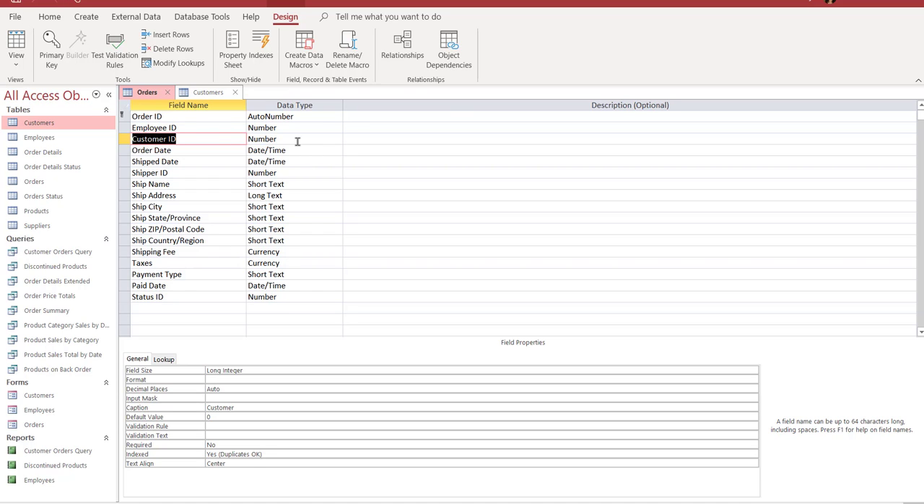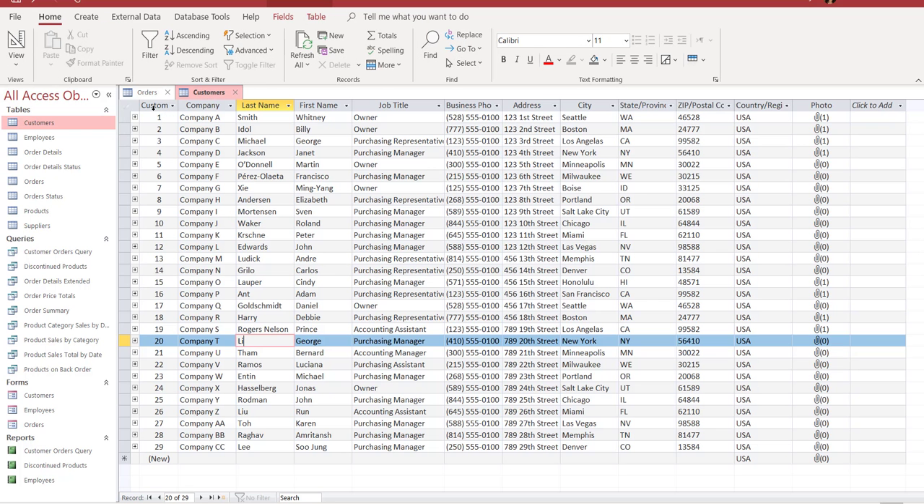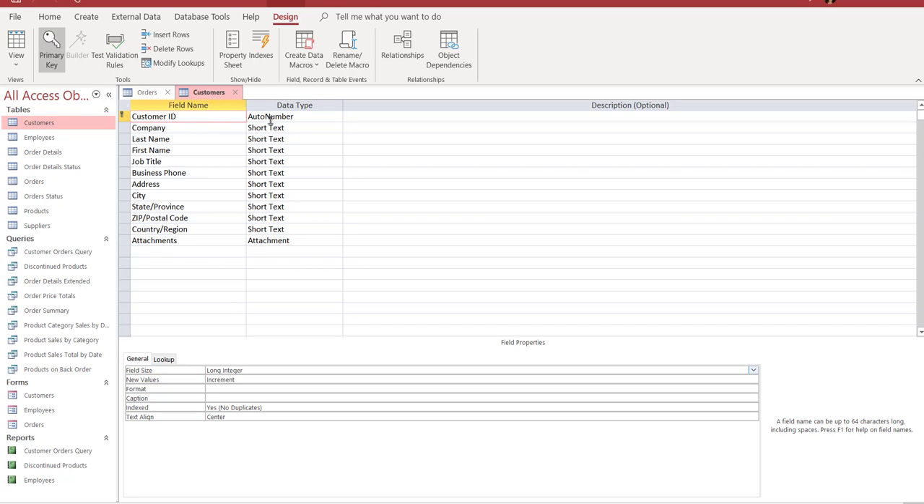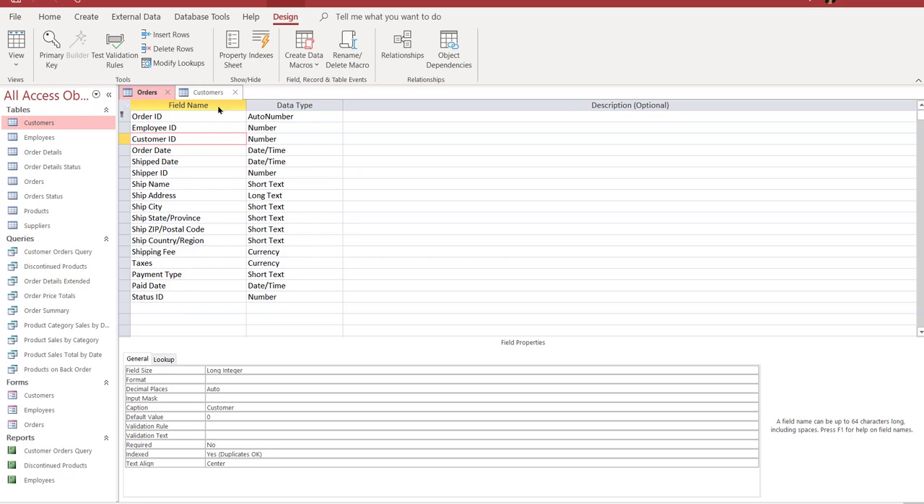The thing that you have to remember is to look at the data type and the field size. So I'm looking at the customer ID field in the customers table and the orders table. In the orders table, I want it to pull in the customer numbers from the customers table. So I need to make sure that I know what the field size and data types are for the customer number here in the customers table. So the customer ID is auto number and the field size is long integer. Okay, so I'm going to close the customers table for now.